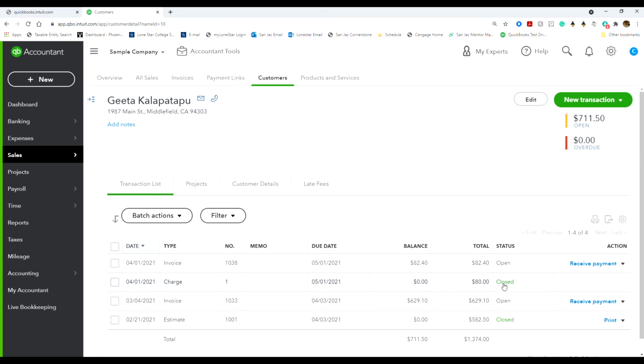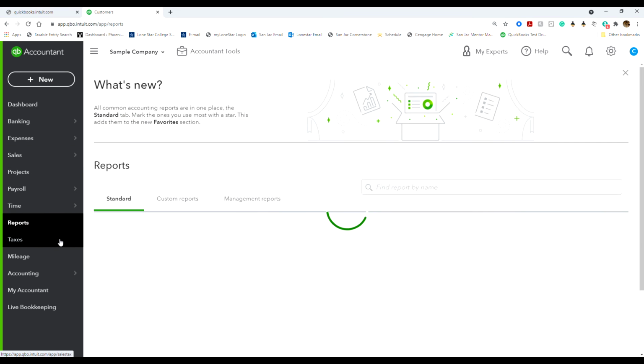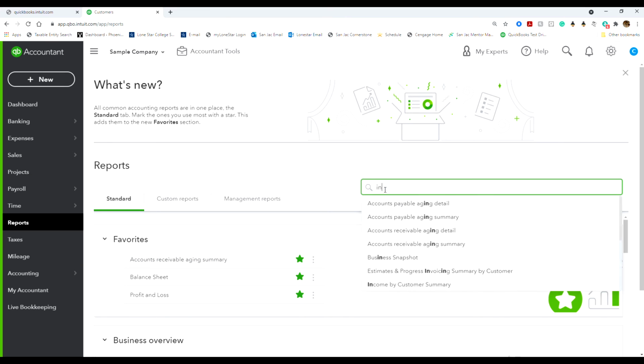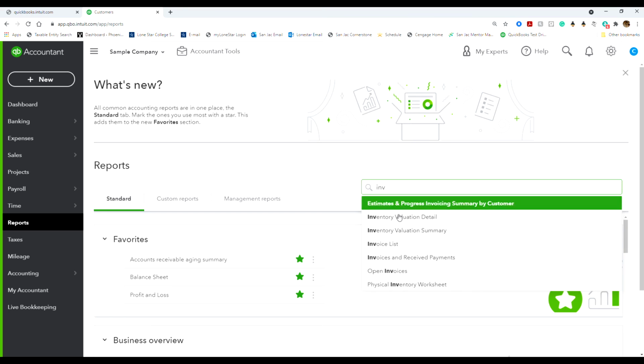Okay, so now we're going to go look at a report, because there's always fun things that we can look at. We're going to go to our report section. And right here, we're going to find now our invoice list report. Again, if you've seen anything, I just search for which report I need.